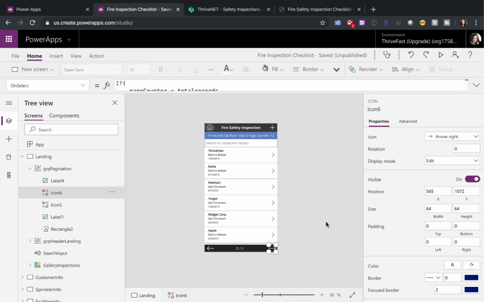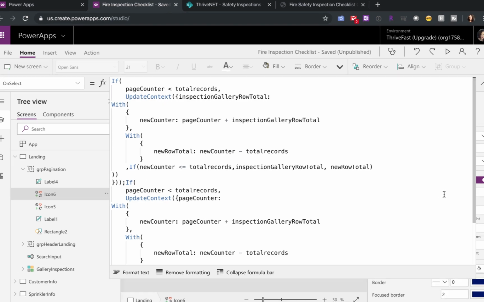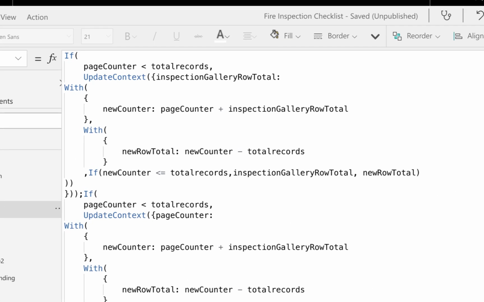So now the only thing we have to do is to wire up these next and previous buttons here so that it will return the appropriate number of records for our gallery. Now this is where the formulas get a little complex. Let's take a look at the next button first. All right, let's just break this down real quick. We have to do 2 total things. We need to set our page counter variable, and we need to set that inspection gallery row total variable that we've set in the OnVisible property of our screen. We need to keep updating those variables so that it knows which records to return.